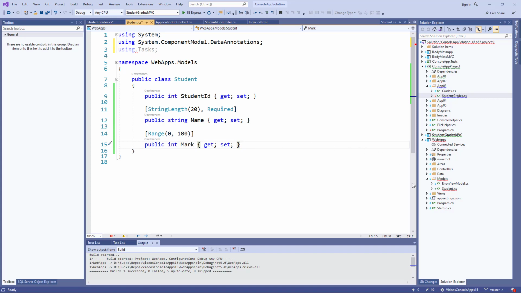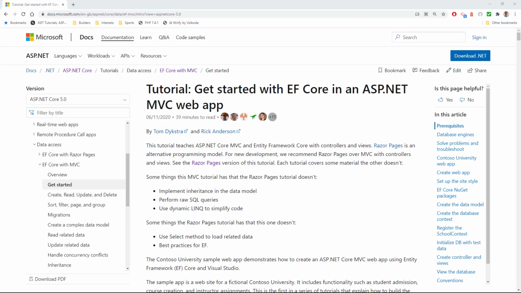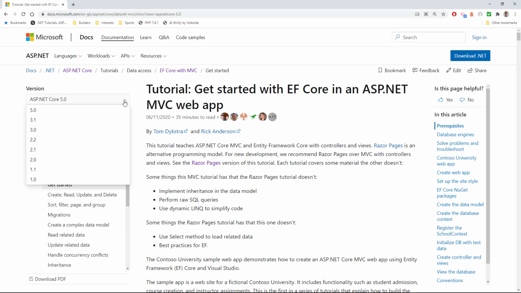So there's our student model we've added to our models folder. I put a link to this tutorial in the wiki App03 page, as it's a key tutorial in guiding you how to use MVC, ASP.NET MVC, with the Entity Framework, which is used for converting C# classes to SQL database tables. Be careful on the version, there's lots of versions. I'm using version 5. You should be using version 5.